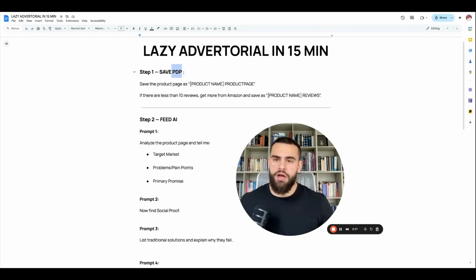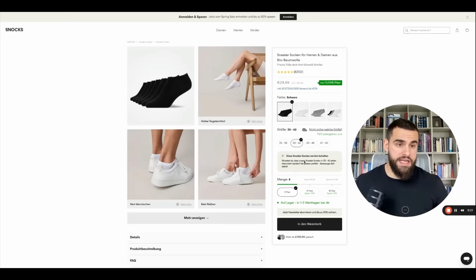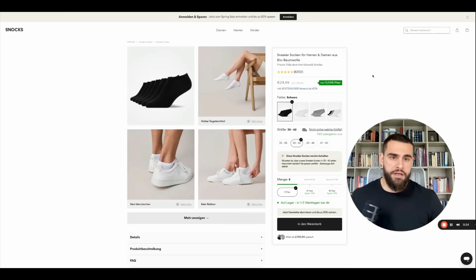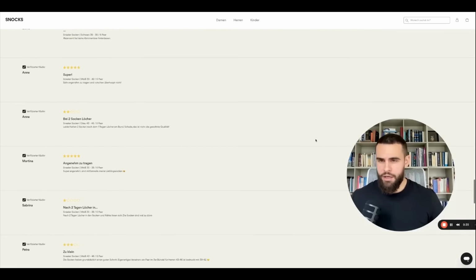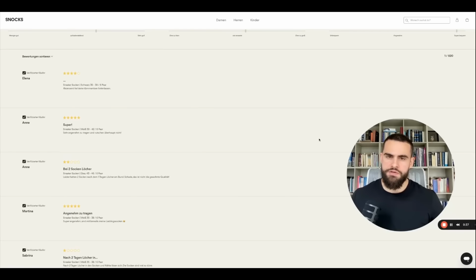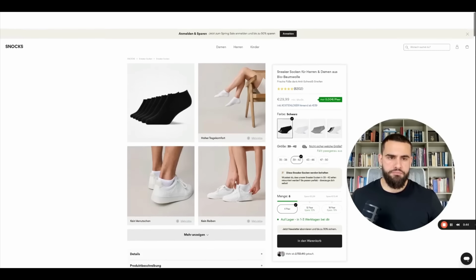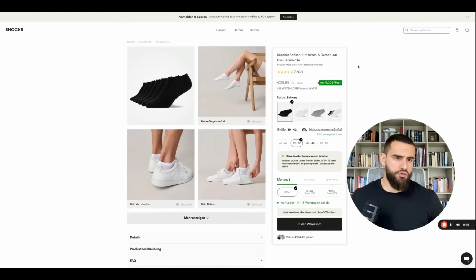And step number 1 is to actually go ahead and save the PDP. Now, we're going to use Snox as an example. It's a massive German D2C brand, vastly successful, very strong on the marketing side, very strong on their store, and that's how we're going to use their PDP. Make sure that it has at least 10 reviews on there. If it doesn't have 10 reviews, source the reviews separately from the store, from Amazon, whatever, and make sure to add them. Okay, so just head on over to the PDP, hit the right click, print, save as PDF, and you're done.